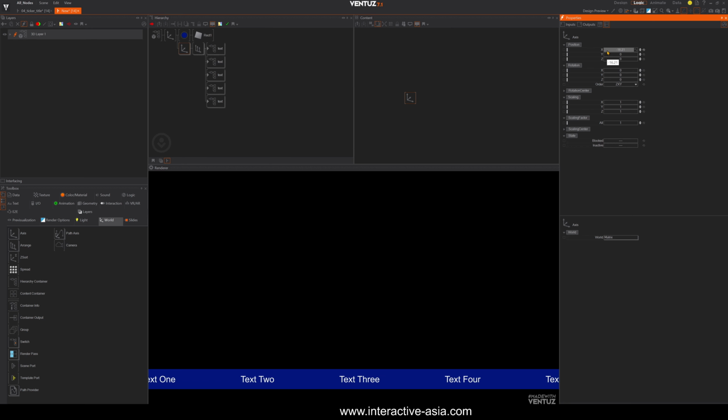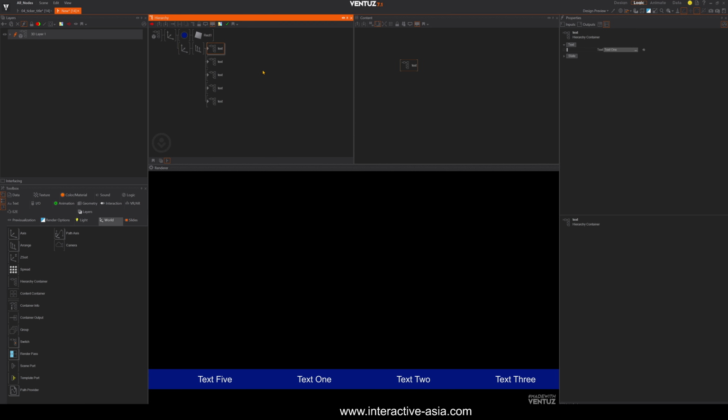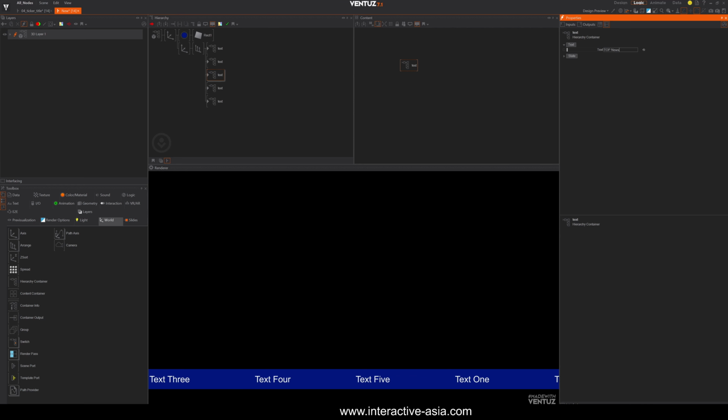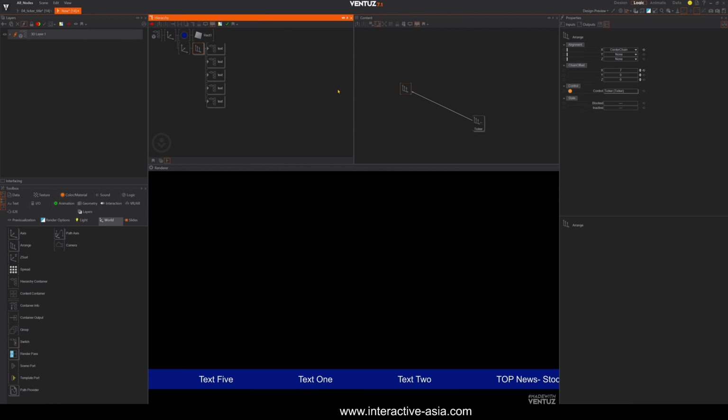Something like that. Now you can see we have a nice scrolling text going from right to left. We can type any text here, whatever we want. We can say top news, stock alarm, something like that. Of course, we can also feed the text from a database or from somewhere else. But again, this is basically what our ticker node is doing.